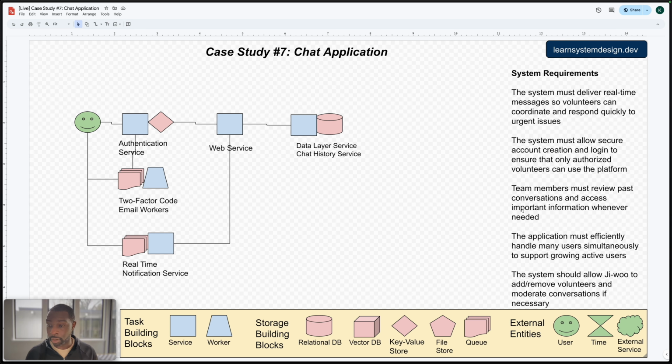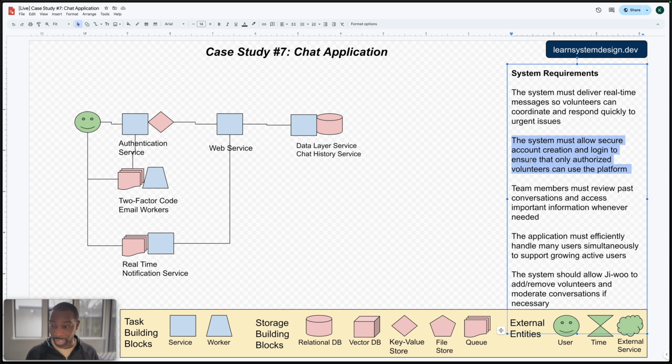And this also gives us the ability, which interestingly enough, to efficiently handle many users simultaneously to support growing active users.